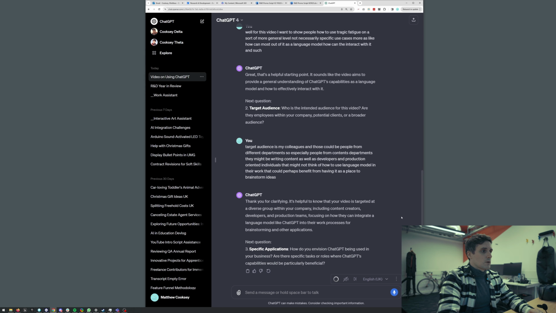What I'm going to show you now is a new feature they added fairly recently called chatbots. And this is where you can, again, front load all of this stuff. So I've got two up here. I've got Cooksey Delta and Cooksey Theta. And these are custom versions of the ChatGPT model that I've gone through this process with already, and I've done it separately. So what we can do is go and chat to Cooksey Theta.